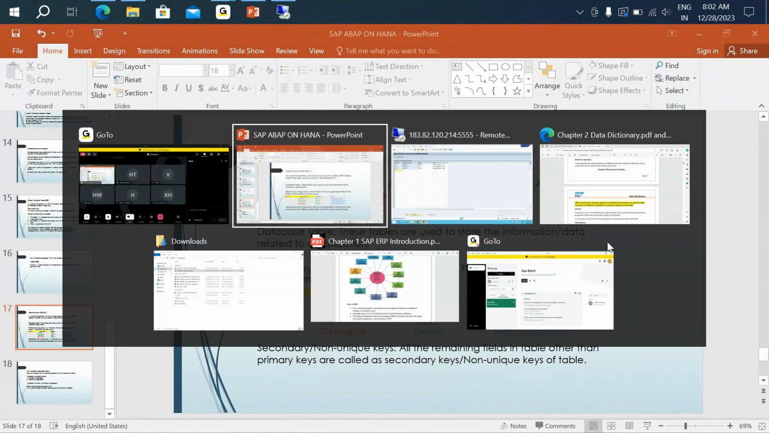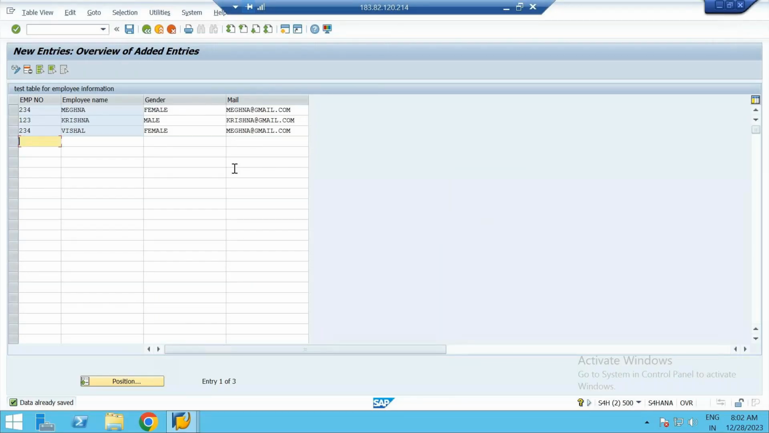Okay. So after maintaining the data, if you observe one thing, see everything is in capital. While filling the data, I'm not giving anything in capital. For example, 456, I'm giving Harsha. I'm filling these in small letters only, meaning the first letter capital, then normal in the sentence way. Harsha@gmail.com.